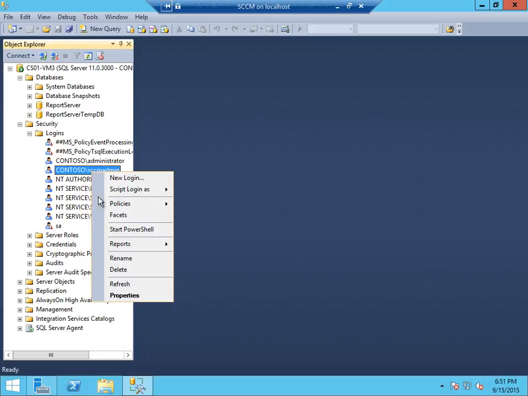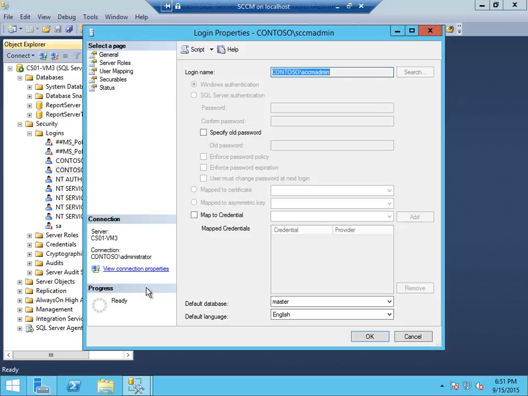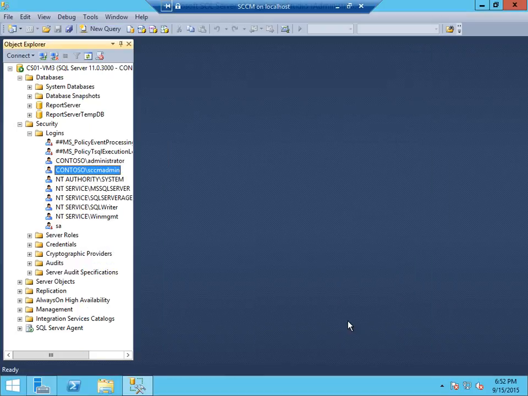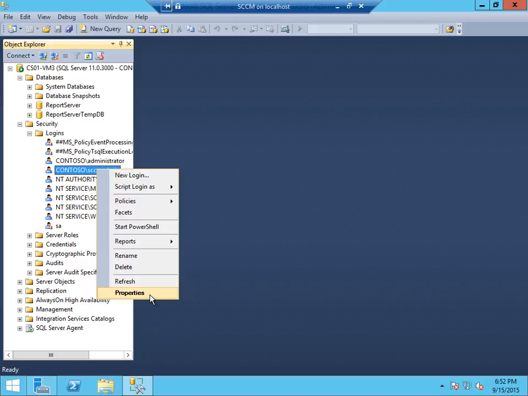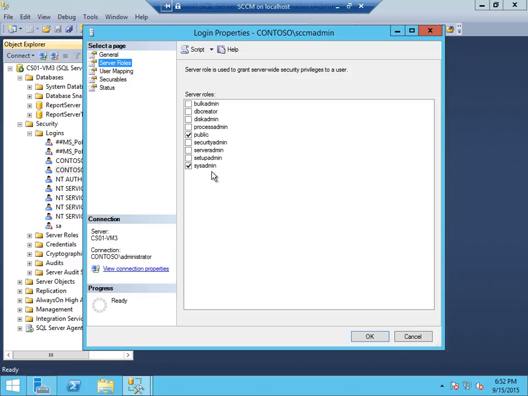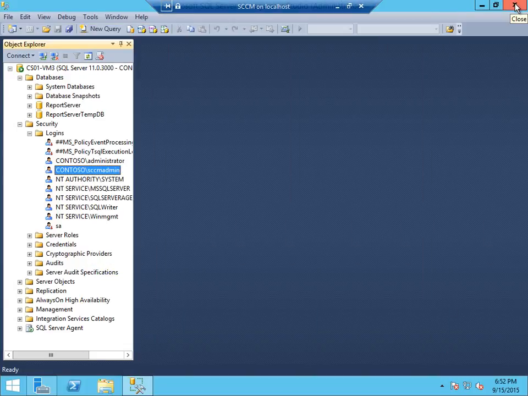go to properties. And verify under server roles, I have sysadmin. How do you get there? Are you under security, logins, and then SCCM admin? Okay. Right click, go to properties. And under server roles, you should have public and sysadmin. So I'm going to close this out. This is ready to go.